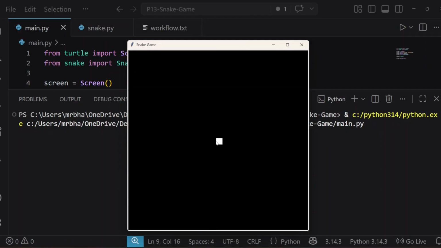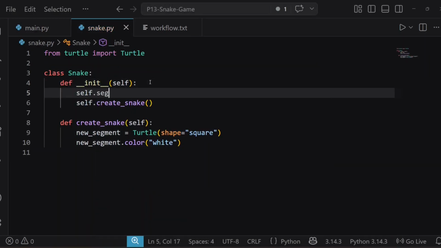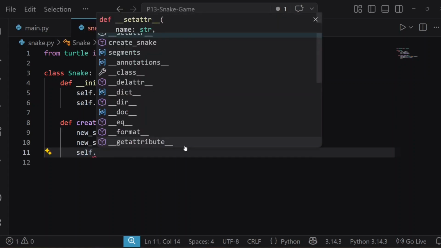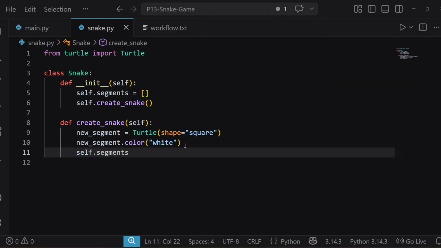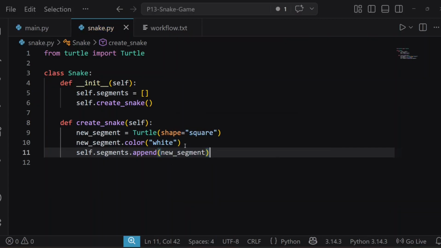Now we want three similar segments at adjacent locations of each. So for that, create one empty list and give it dot segments and initialize with empty. And here append the new segments to the segments. So self dot segments dot append the new segments. But as I told you earlier, we want three segments as our initial snake and each at adjacent positions. So to achieve that, we have to use some coordinates.